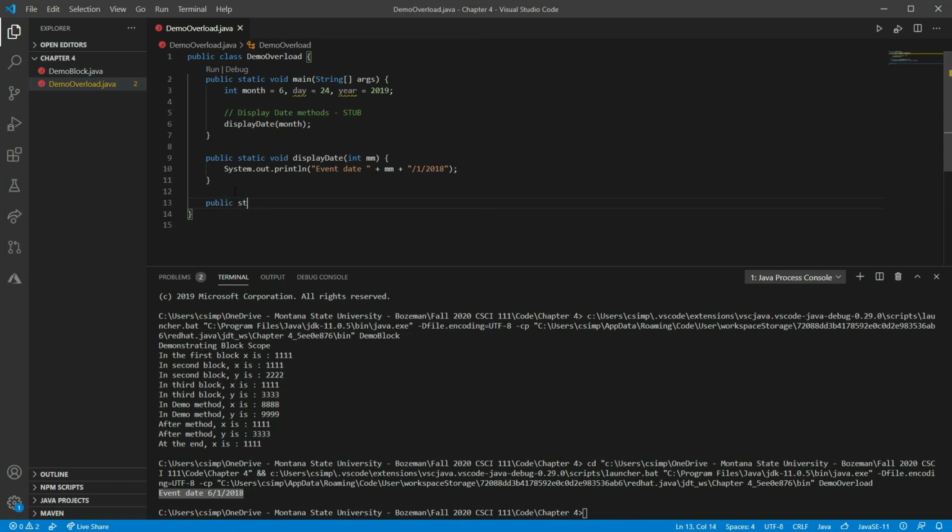Public static void display date. And in this case, we are going to pass it an int month and an int day. So when I do this one, I'm going to do our system out, and we're going to have month, and we're going to put a slash, and we're going to put our day, and we're going to have a slash, and we're going to say 2018. Now, when this one gets called, it's going to print June 24th, 2018.